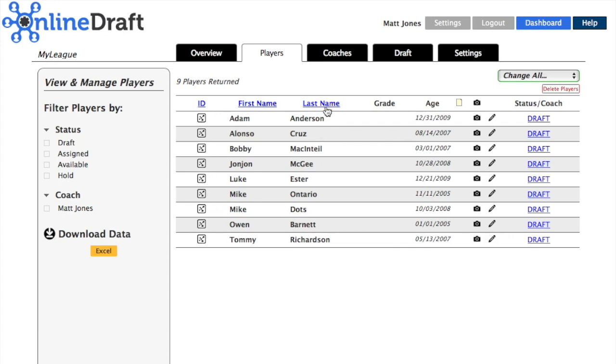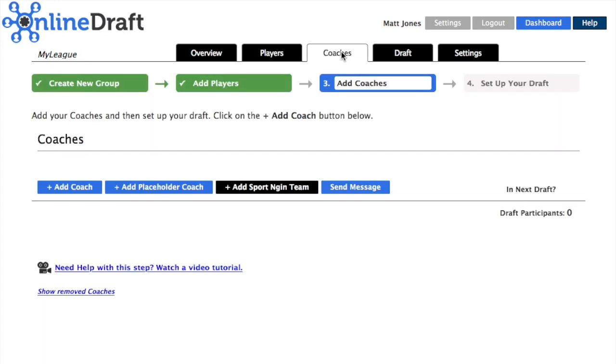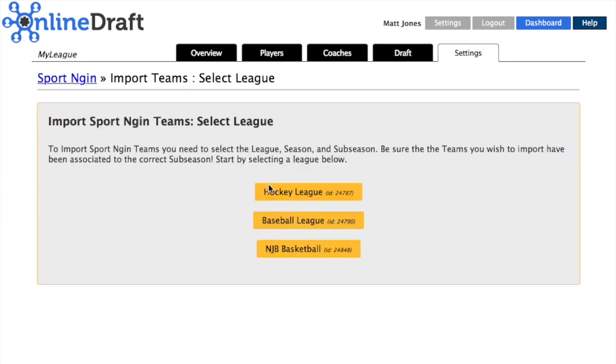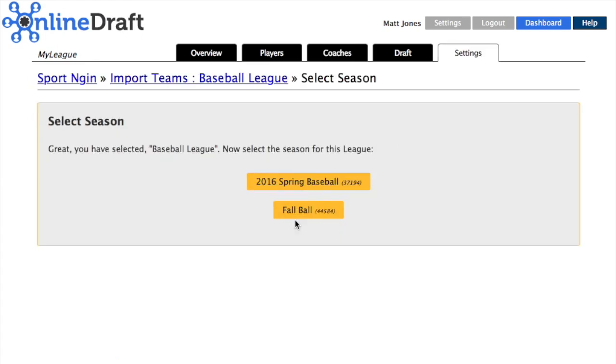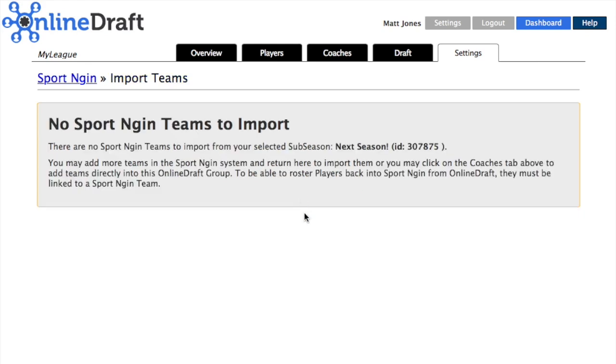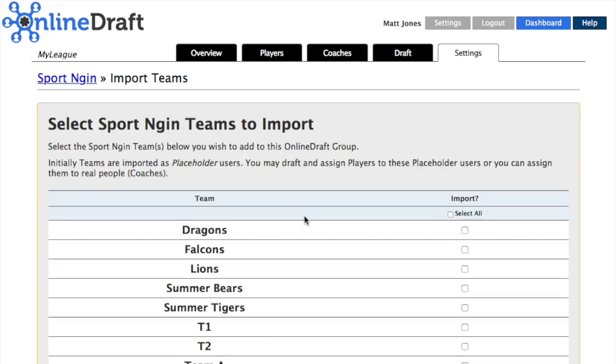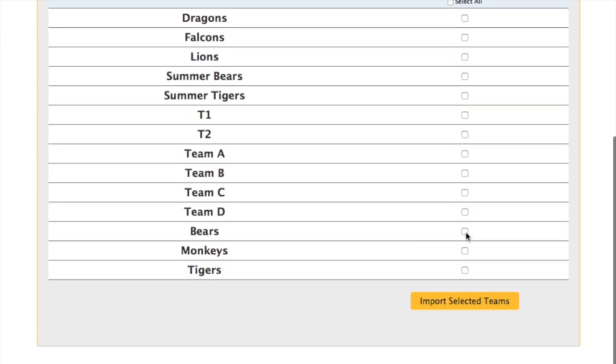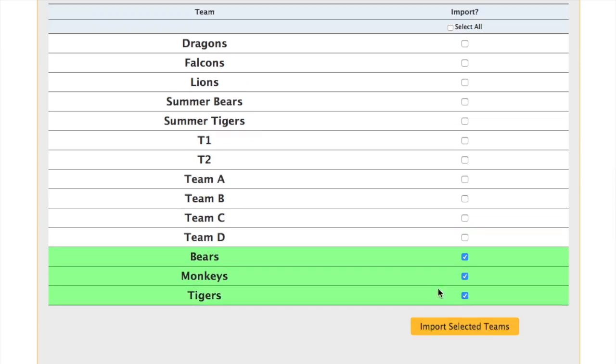Now that we have some players added, let's add some coaches. We'll click on the Coaches tab. Since this group has been linked to a Sport Engine account, we have a button here that says Add Sport Engine Team. So now we'll select our league, our season, and the subseason we want to work with. And the teams for that subseason will now show up. We're going to work with the Bears, Monkeys, and Tigers. So we'll select those and then import those selected teams.